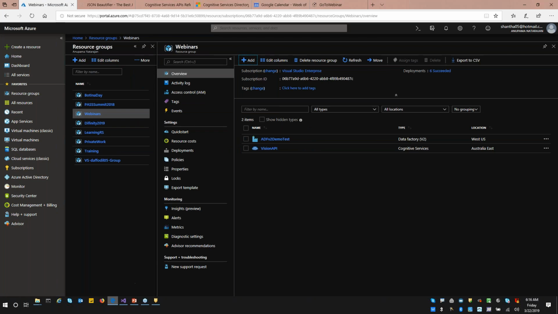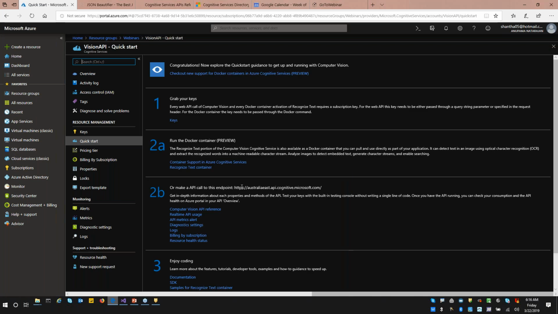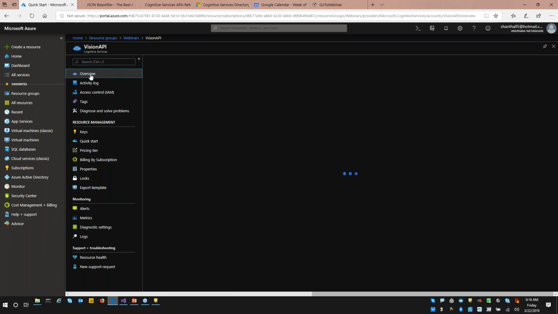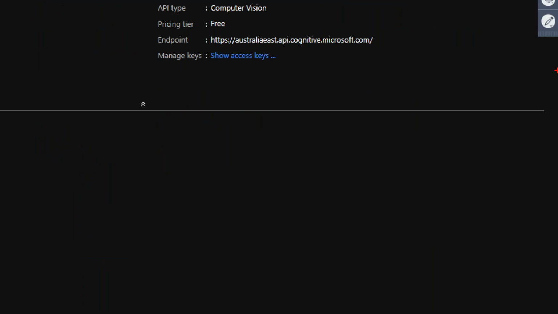Once you have created it, what you could see is this is the Vision API service that I have created for this session. Great. So this normally gets created. There are two key pieces of information that you need once you have created your computer vision API. The first, which is normally available under the overview tab, is the endpoint. Let's just zoom in and showcase it here. So you can see here the endpoint.